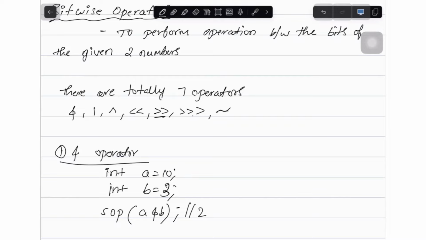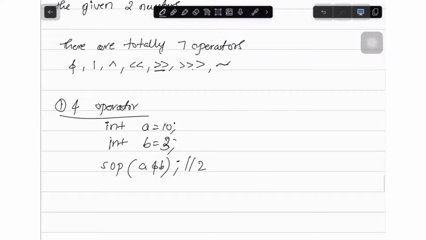For now, I have a and b. When you do an AND operation on these two using the bitwise operator, we will be able to get the value 2. So how are we able to get it? Let's try to understand. Before that, we need to see the truth table for this.